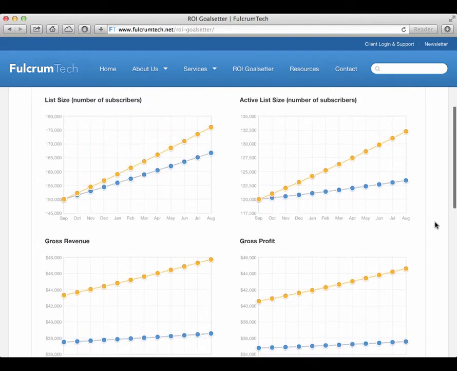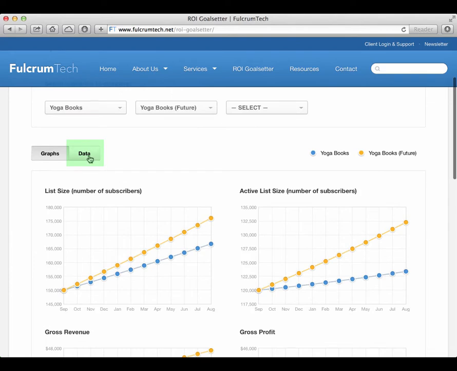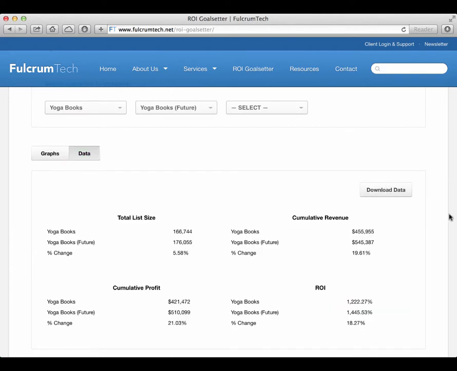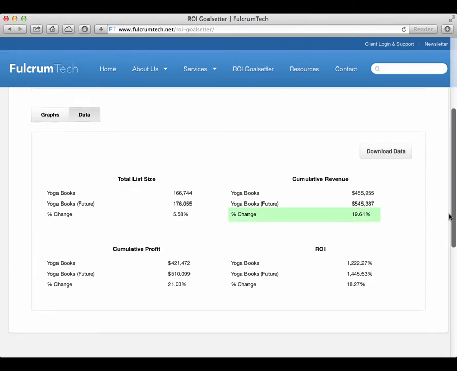Finally, as above, we can click on the data version of this section to see the comparisons presented with numbers instead of graphs. Notice that our revenue is showing just about 20%, which was our target. So, this scenario will definitely get us to where we want. And note that our profit is up 21%. As above, you can click on the Download Data button to get this comparison data into an Excel format as well.